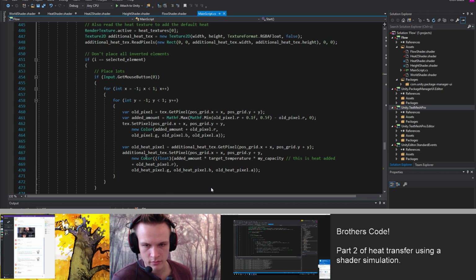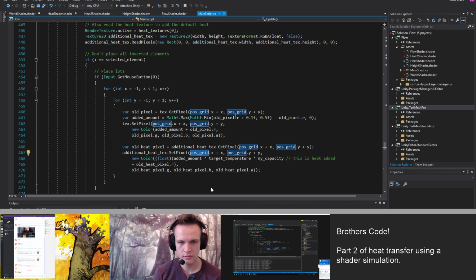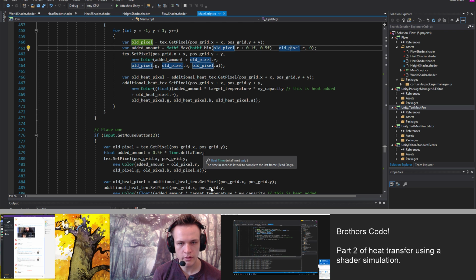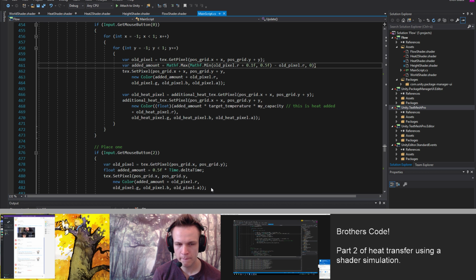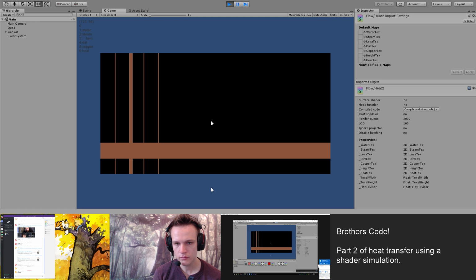This is in a for loop. You're doing different pixels each time. The grids are really getting and setting different pixels. Yeah. And yep, okay. Additional heat text. Let's see if we add slower, what happens?